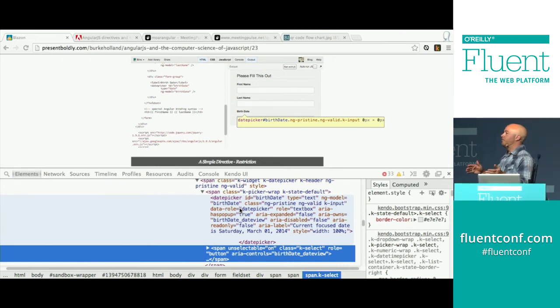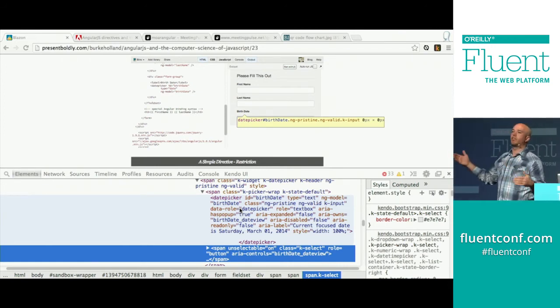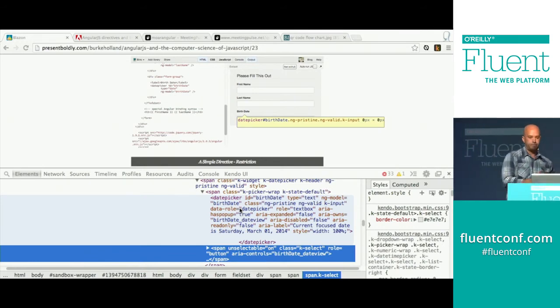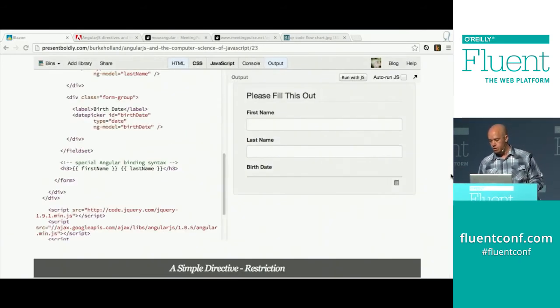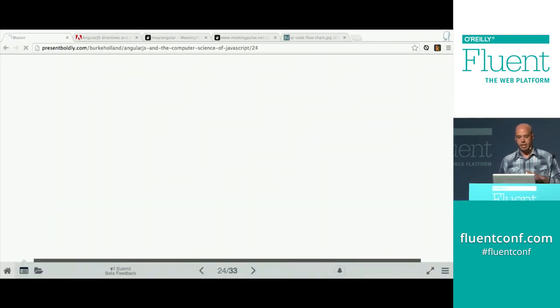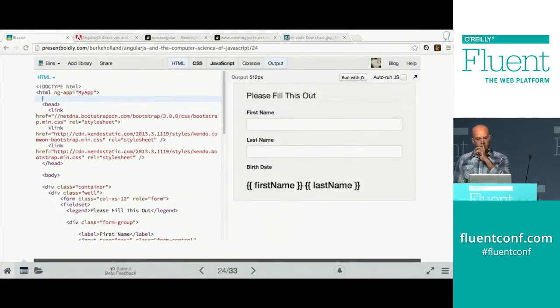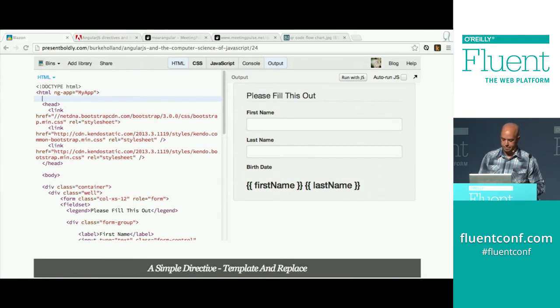And so because it's a div, we can't type into the div. The widget itself requires an input as a base type. So in order to make that happen, Angular allows us to do something with templates. So let's take a look at this.